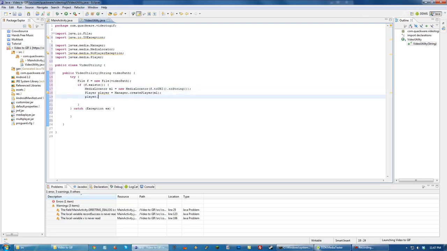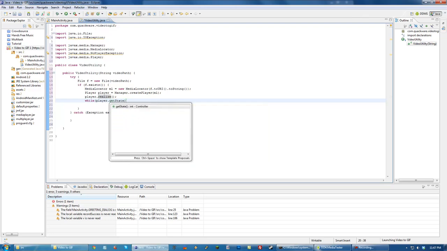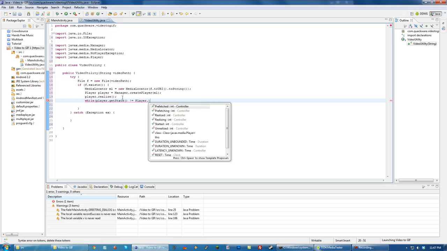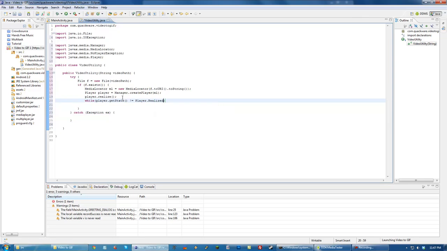And then we do player.realize. I wonder if there's Java doc for this stuff. Nope. All right, and while player.getState does not equal player.Realized, we're just going to make sure that our player is actually realized, I guess you could say. I'm guessing that means it's ready.